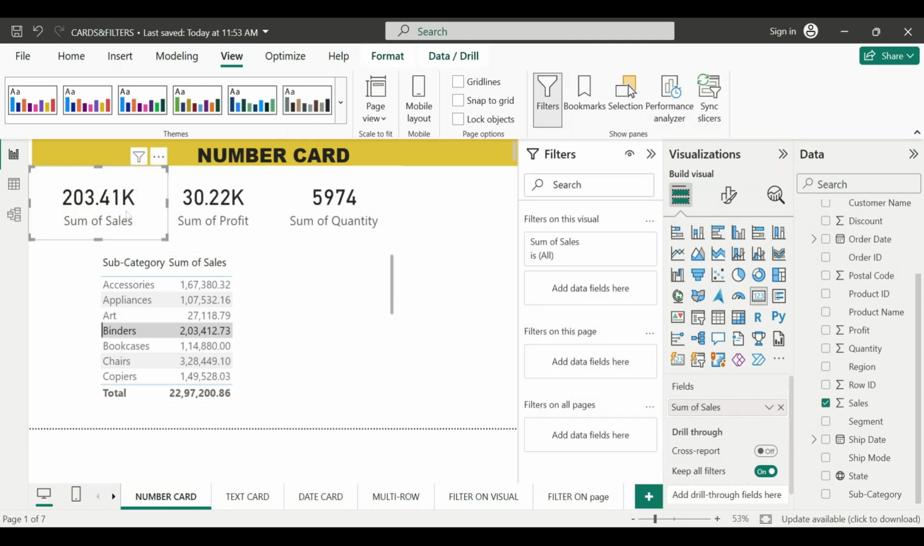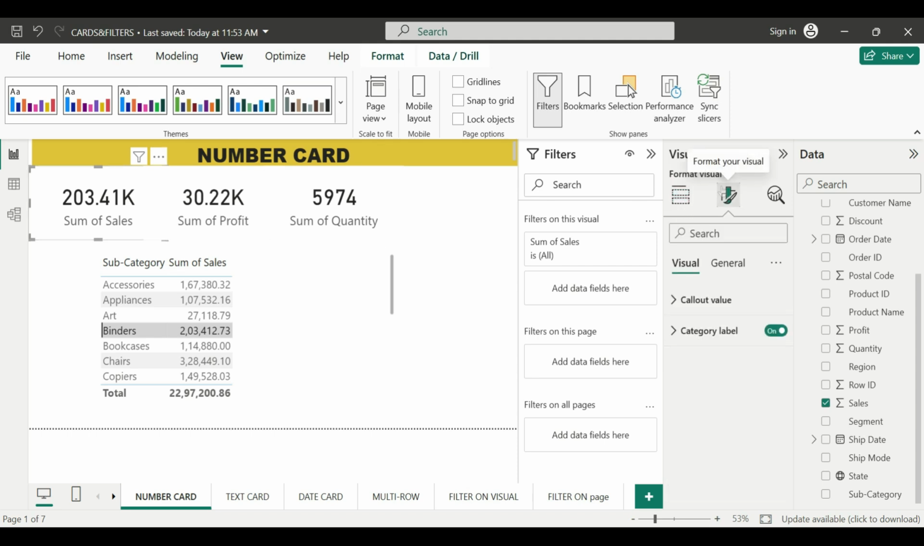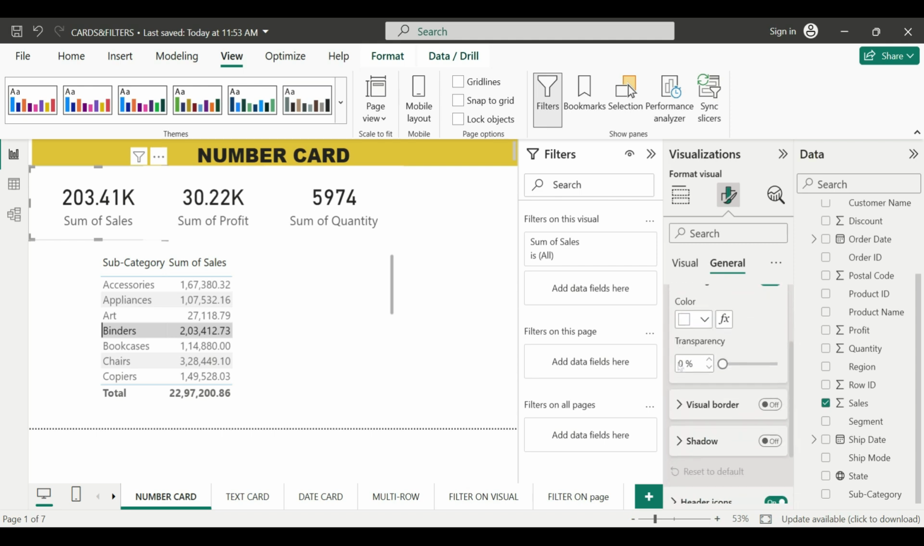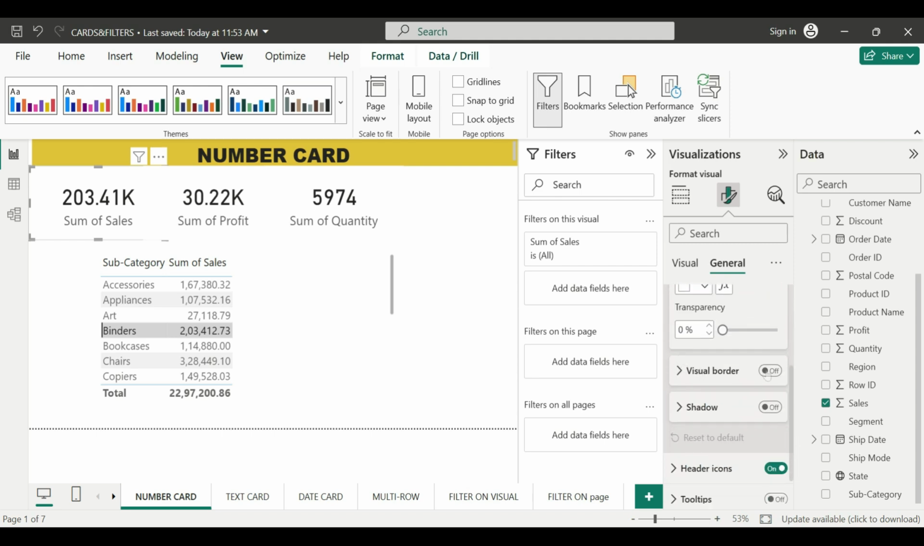Now, if you want to change the formatting or everything, I'll select this one card. I will go to this format option. Usually, we require borders for those. Okay, select the general option. Here is the option visual borders. Enable this, and using border, you can properly align them.